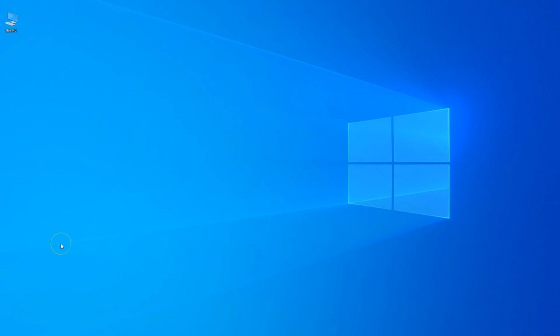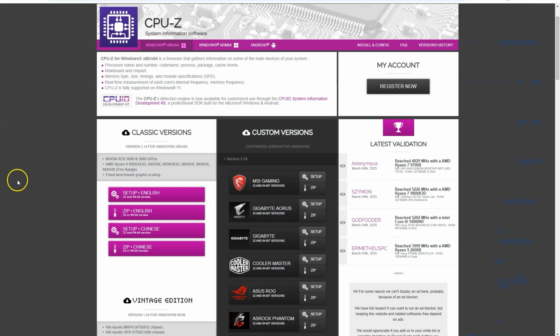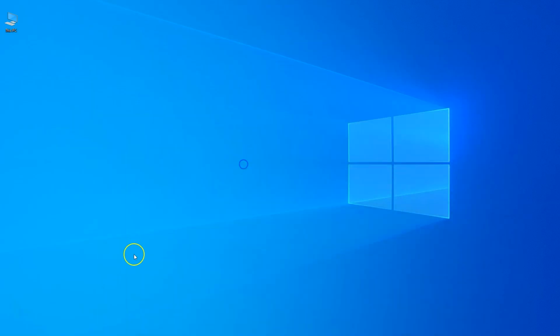Basically, for this, we are going to use a free utility called CPU-Z. This is a very light and a very popular utility, and you can download it from the official website. I've included the link to this utility in the description below. But once you head over to their website, you just download the setup, and then install it. And once it's installed, you just fire it up.